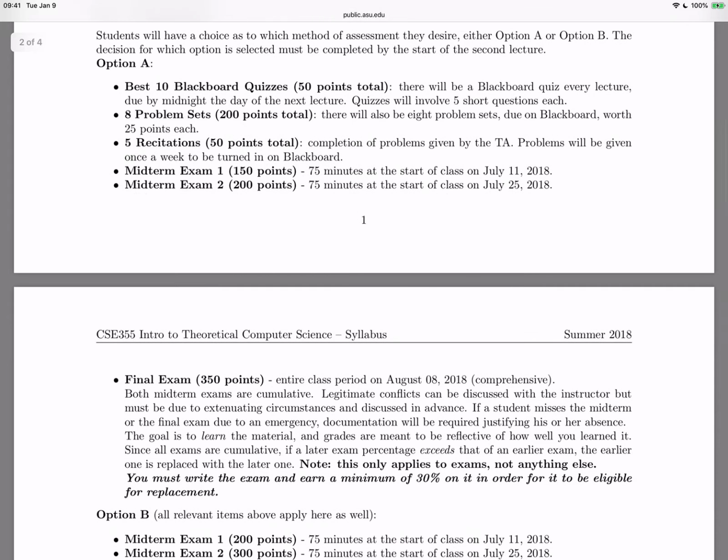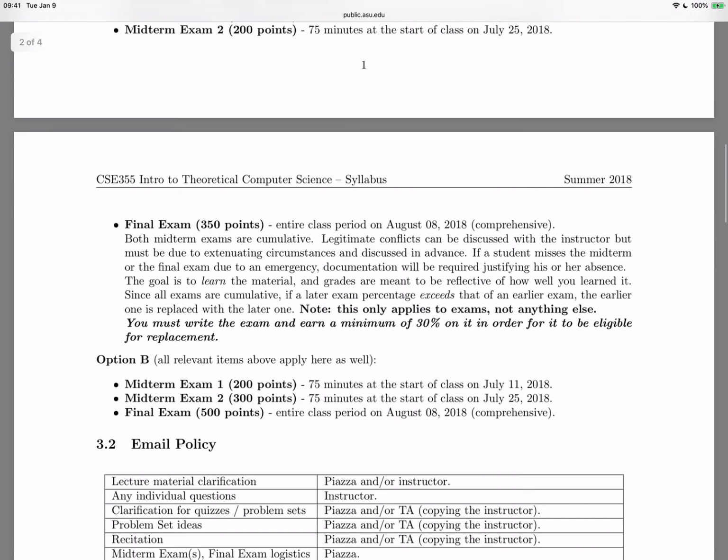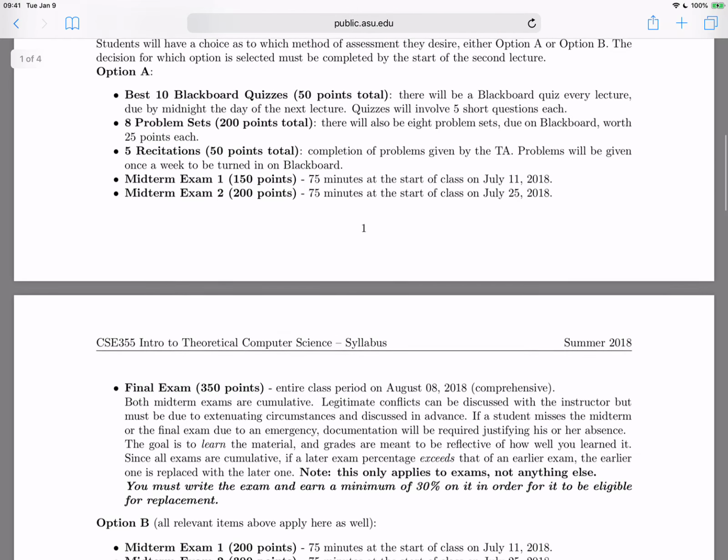So on the course webpage, there's a Google form that you need to finish by the second lecture. If you don't, I'm going to put in an option for you, and you may not like that option. So make sure to fill out that form. And then in a few days, I'll transfer it all to Blackboard, and then we'll be all set and ready to go. Any questions on those two options?